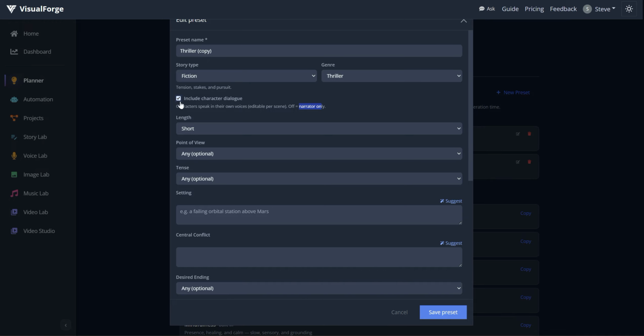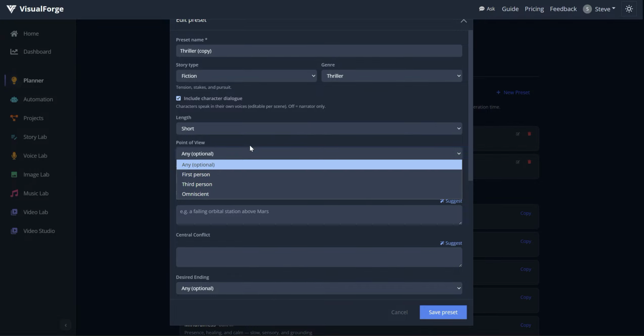I haven't really looked into it yet, but it may cost more credits because you're doing more generations. We have 5 characters and they're all going to be talking, but I don't know. It'll probably be really just 2 or 3 that are talking. And then you can select point of view.